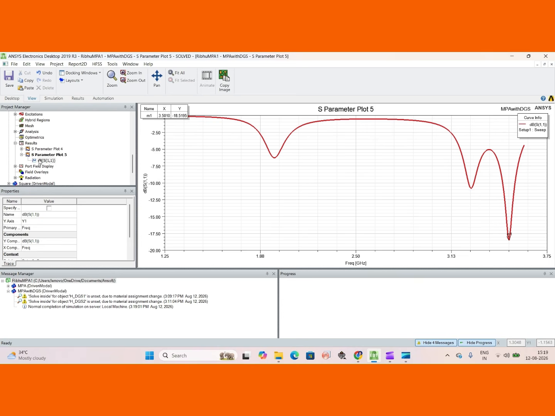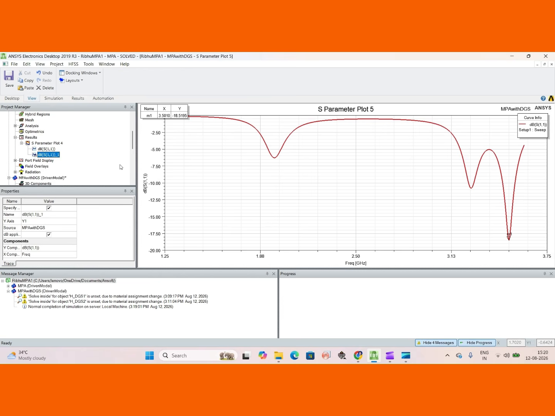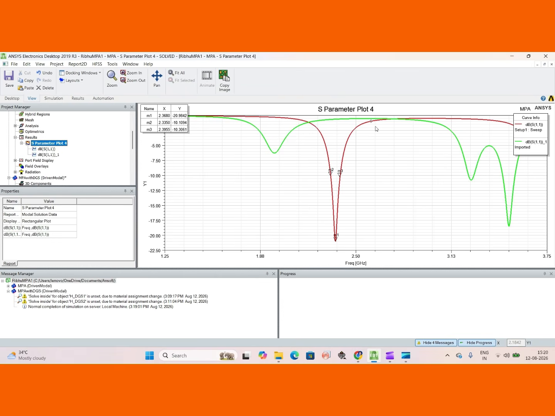So what you can do now is, all of you please see this one, you can copy. You click on this particular figure, then copy data, and here you can paste it, the previous figure which is without DGS. Then if you click, you can see a detailed comparison here. So this green one is with DGS, the red one is without DGS.